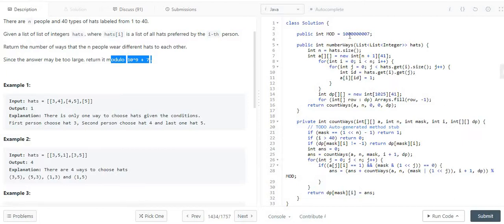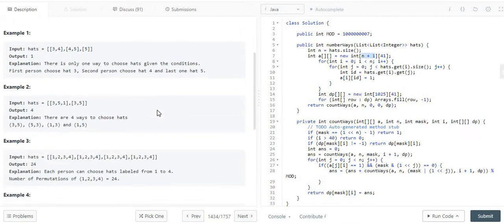Here I have taken the mod first, and this is the function we are given, numberWays, which returns an integer value as output, and the input is a list of lists, basically a two-dimensional array. First I am calculating how many persons there are, and based on that I am forming an array of size plus 1, because both ranges are inclusive, 1 to 10. Just to avoid the array index out of bound exception, I'm taking this +1. Similarly for hat types it is 41.